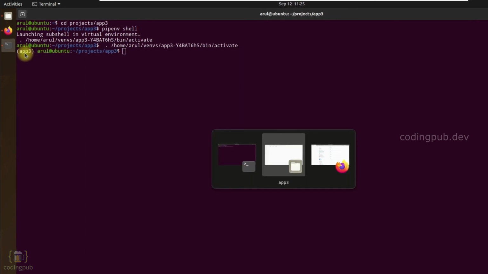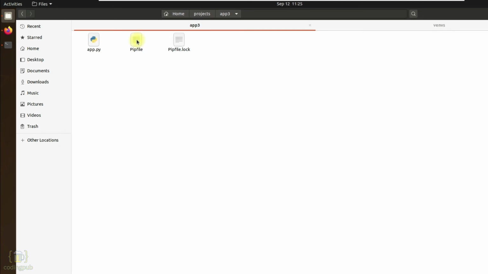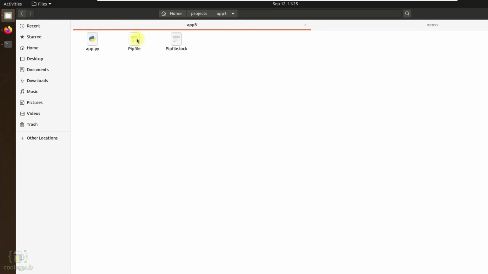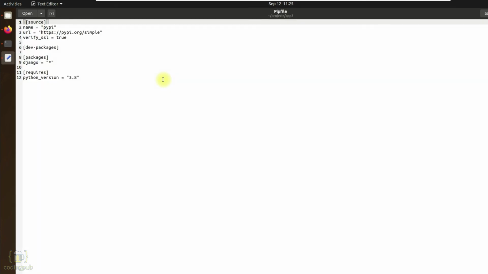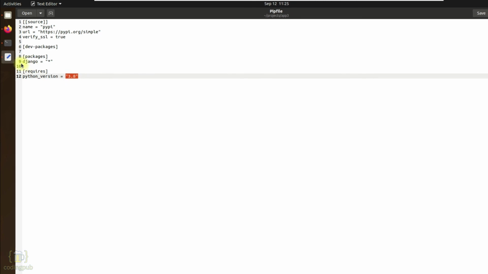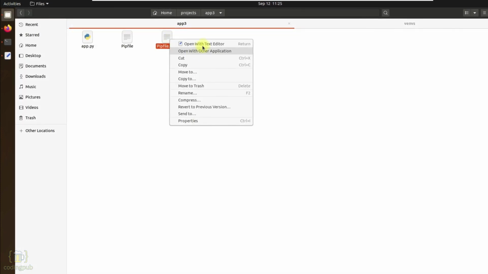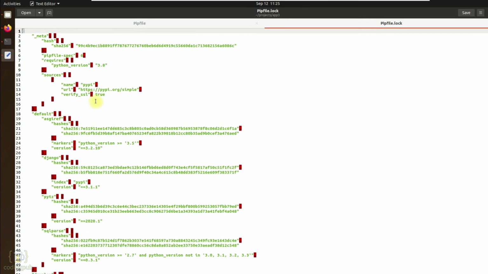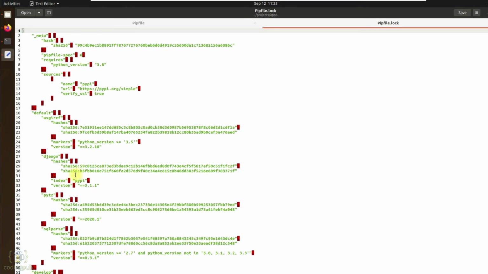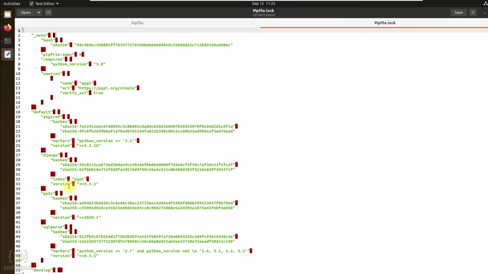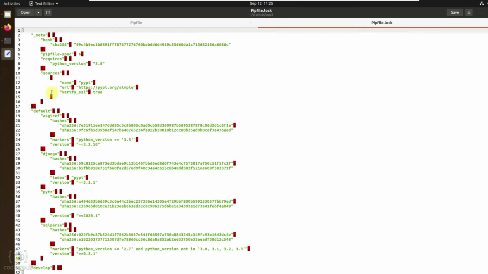If you go to our project directory, you will be able to see the files Pipfile and Pipfile.lock. Let's see what these files are and where they are being used. If you open the Pipfile in your text editor, you will be able to see the Python version of the virtual environment we are using and the packages we have installed in our virtual environment. If we open the Pipfile.lock, you will be able to see all the packages along with their dependencies and the current version of each of the packages we are using.